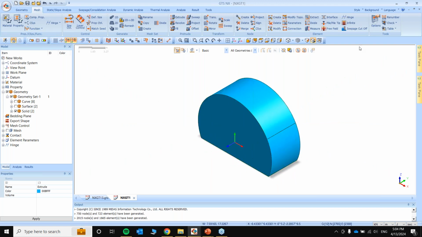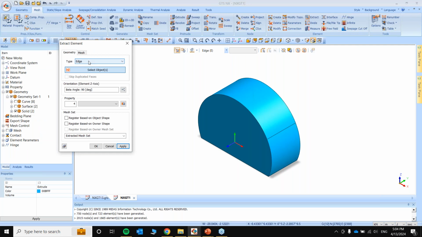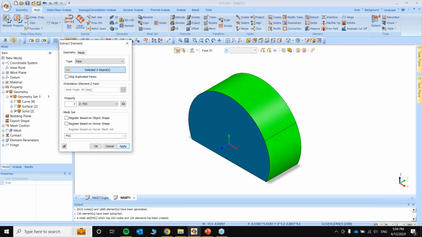Okay. I'll go to the extract tool. In the type, I'll select face 1, 2, 3, and its name is PSC. I name it as PSC. Okay. Press apply.